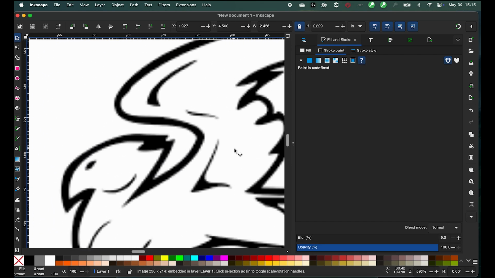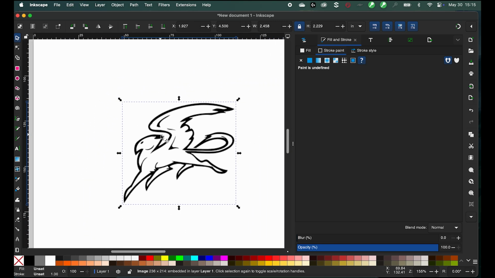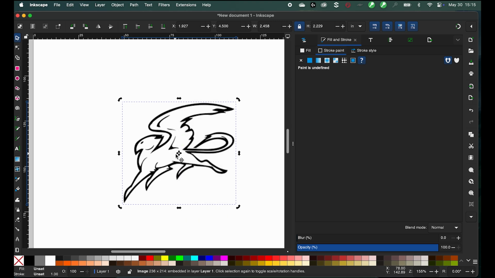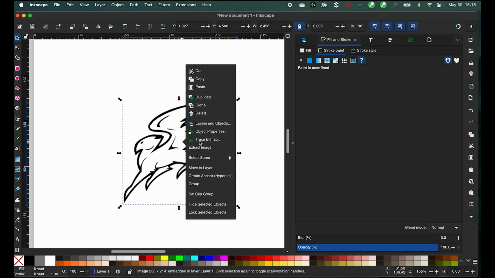When looking at this image, it's easy to tell that it's a PNG. You can see the pixels. But what we're going to do is use a tool called Trace Bitmap to take a part of this image based on how light or dark it is and automatically create it into a copy in a vector form. You can find the Trace Bitmap tool about halfway down the right-click menu once an object is selected.